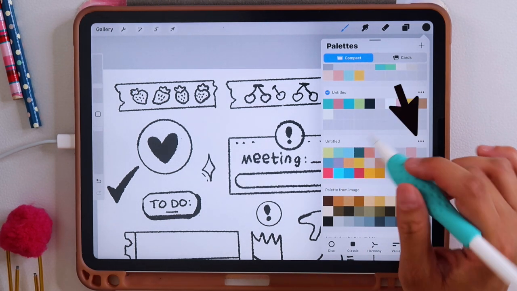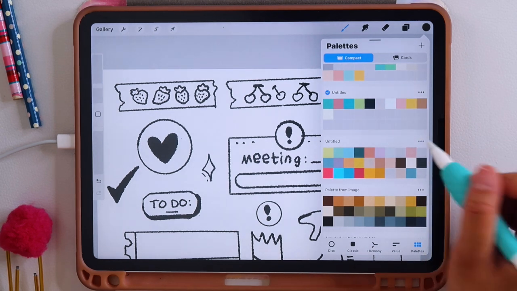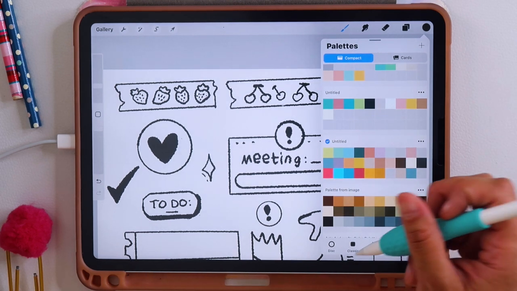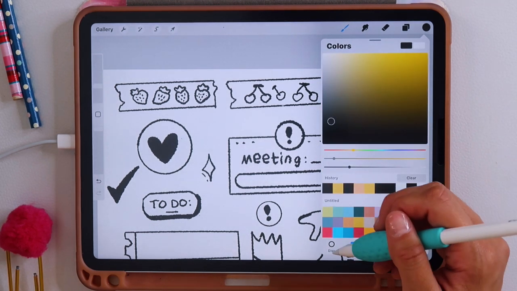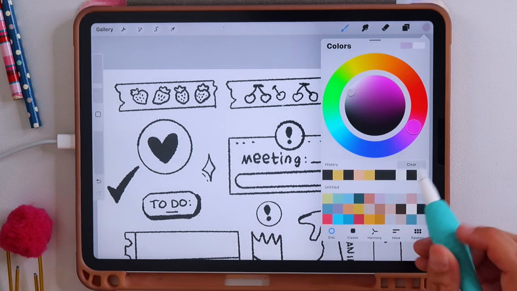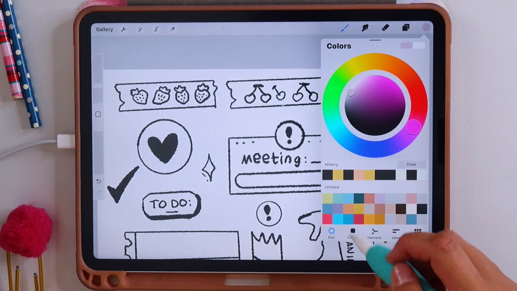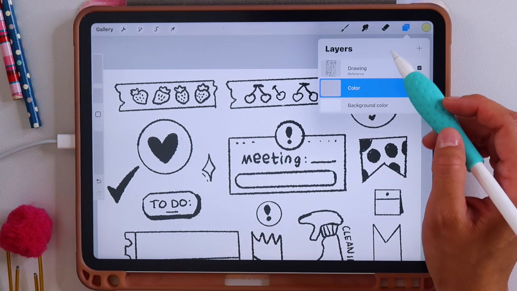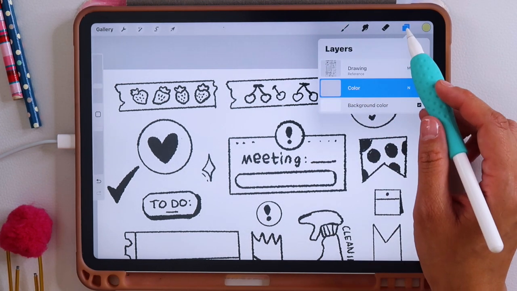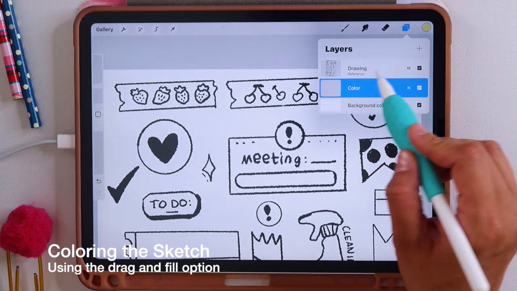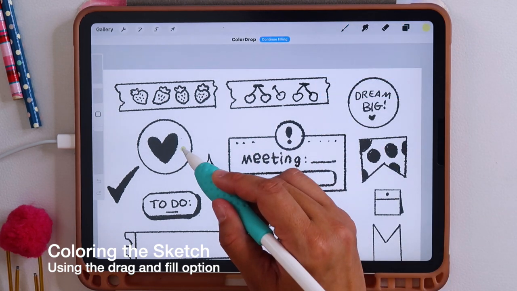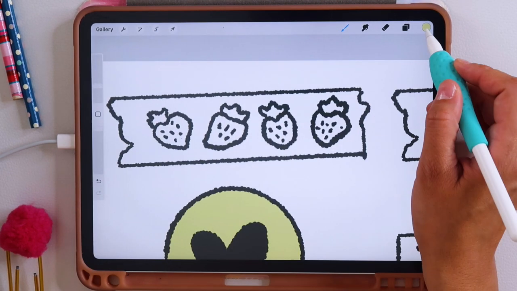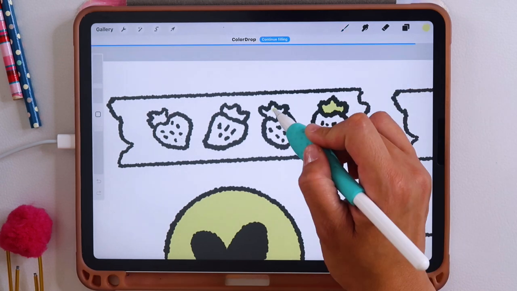In order for this to be my palette of choice, I'm going to tap on the little 3-dot icon, and I'm just going to select set as default. And then when I go back into my classic color view or my disc view, you'll see that this palette is now in my color options. So I can just tap on any color, and then again, making sure I'm on my color layer and that my drawing layer is now referenced, I can just drag and drop and it'll fill the color for me really quickly. And this makes it a lot faster when it comes to coloring my stickers.